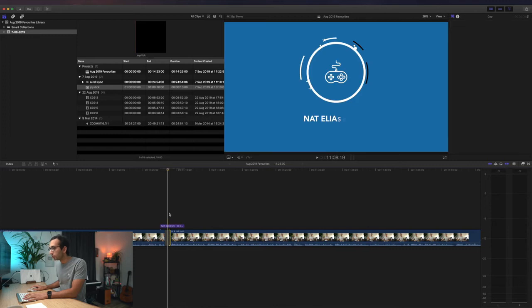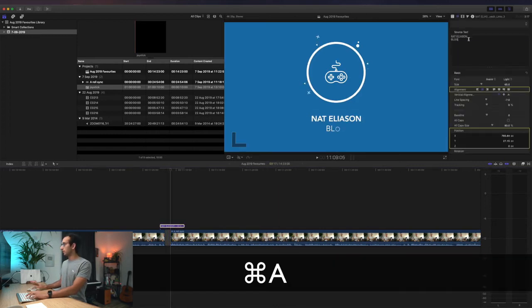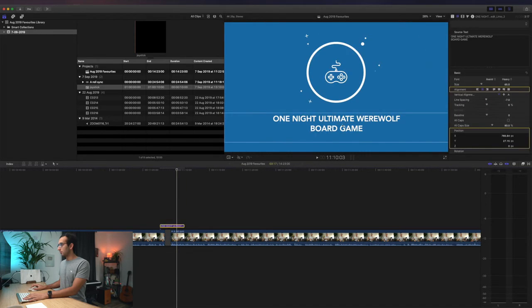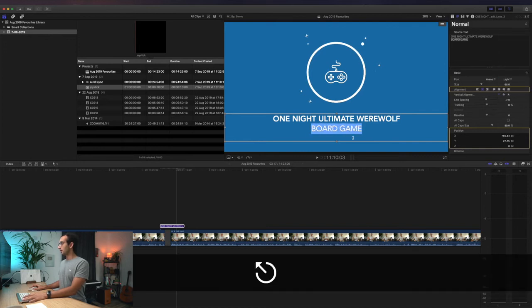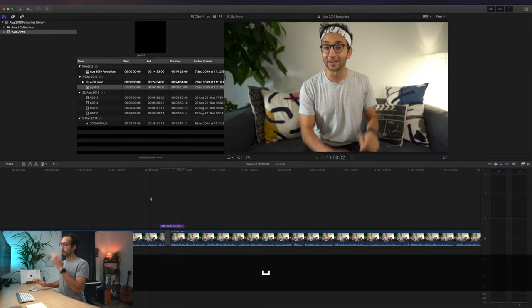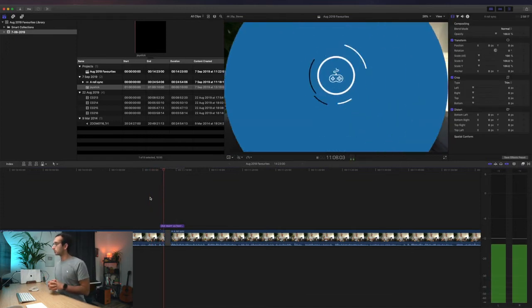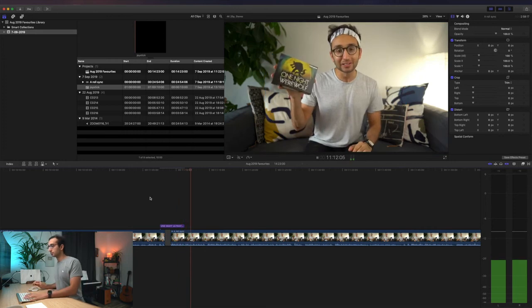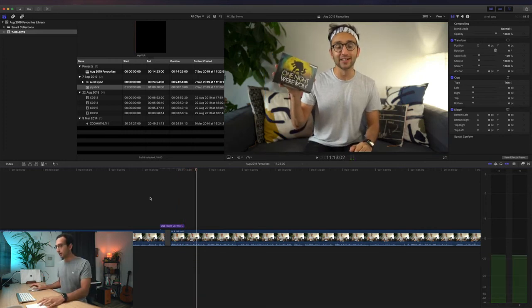Okay, and then I'm talking about this board game, so I'm just going to select that, change the text. One Night Ultimate Werewolf, enter, board game. Go on my thing, double click to select the text, double click to try and highlight that bit. Avenir, light, press escape. This guy Nat's blog. Yeah. And finally, I want to talk about a board game, and that is One Night Ultimate Werewolf. So I think that looks all right.